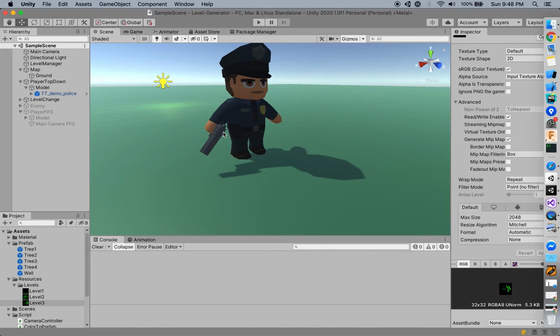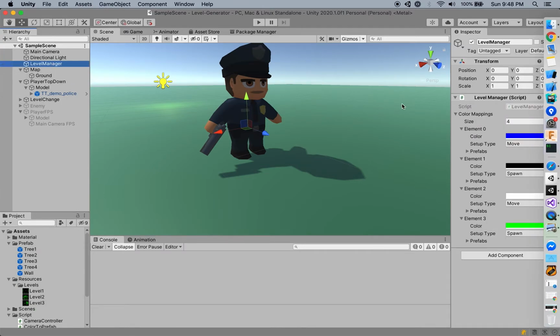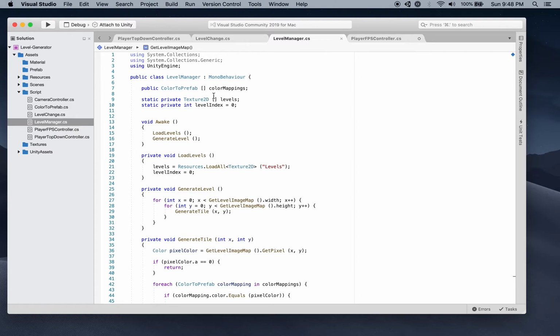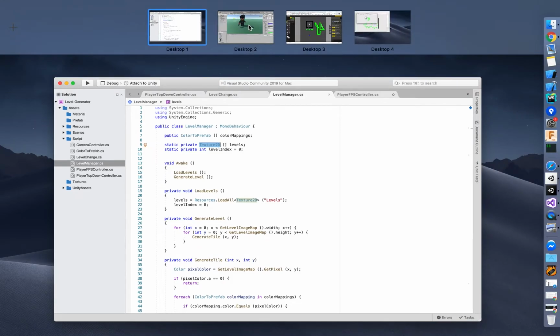Okay, so how does this all work? Well, as I told you before, I have this level manager that has a public array of elements named color to prefab mappings. This is Barky's idea, so you should go check that video out. But as I told you, it has an array of colors to prefabs. It has an array of 2D textures. These are basically my levels.